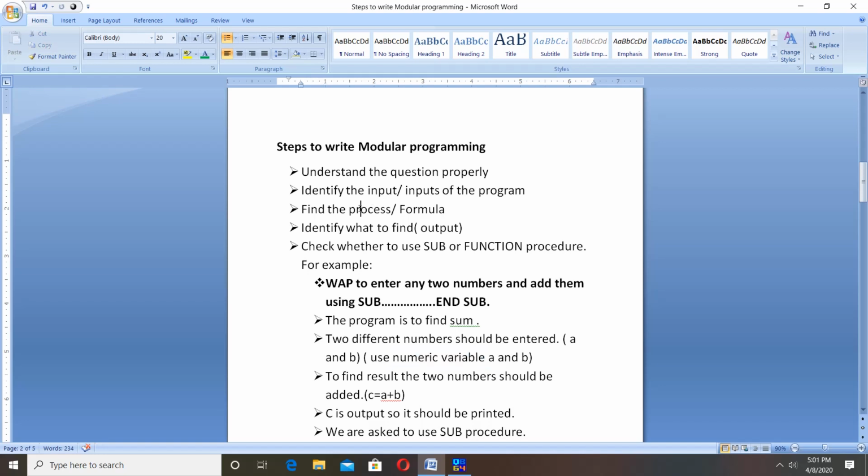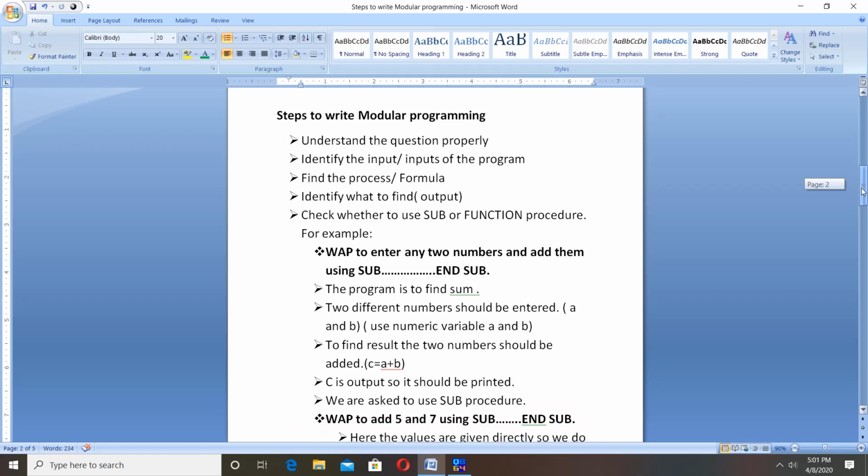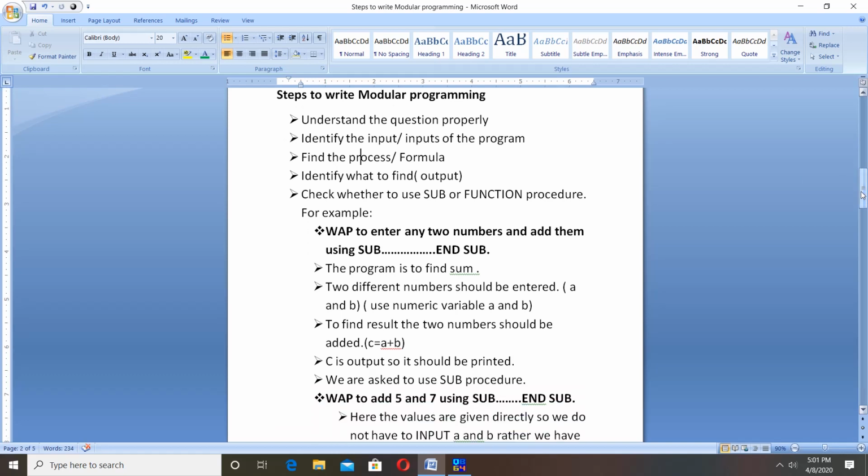Next is to find the process or formula. That means how to find the sum here. To find the sum of any two numbers, what should we do? We have to add the numbers. That means if we enter A and B, those two numbers should be added, and the result should be stored in a new variable C. So C is equal to A plus B. This is the formula, and that also should be known by the programmer before writing the program.